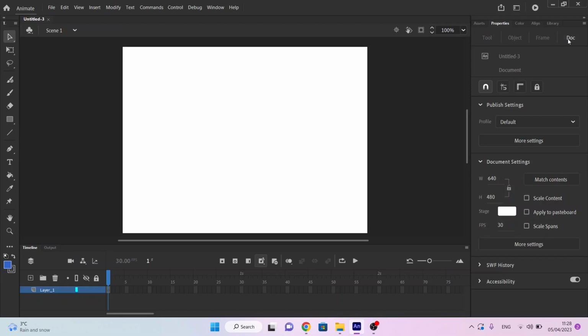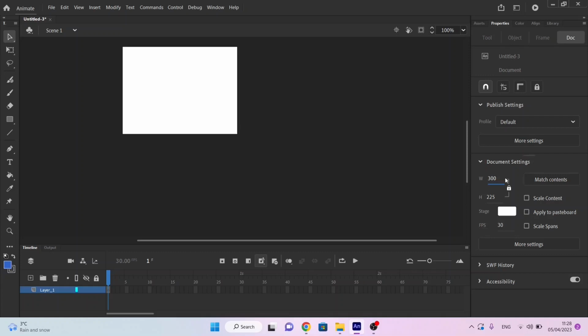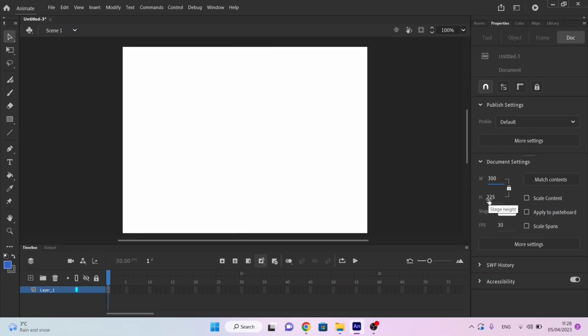I have Document over here, and we can see that here we can change the width and the height. There's a little lock. If I lock it, it's going to keep the aspect ratio constant. Remember, the aspect ratio is simply the ratio between the width and the height. So if I increase the width while it's locked, the height is also going to increase. Or I can decrease the width, then the height is also going to decrease. But if I don't have it locked, they're going to change independent of each other.